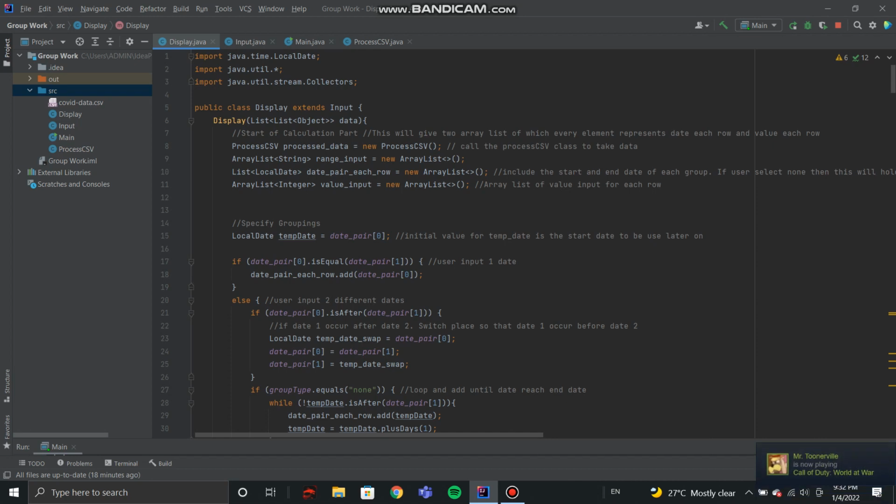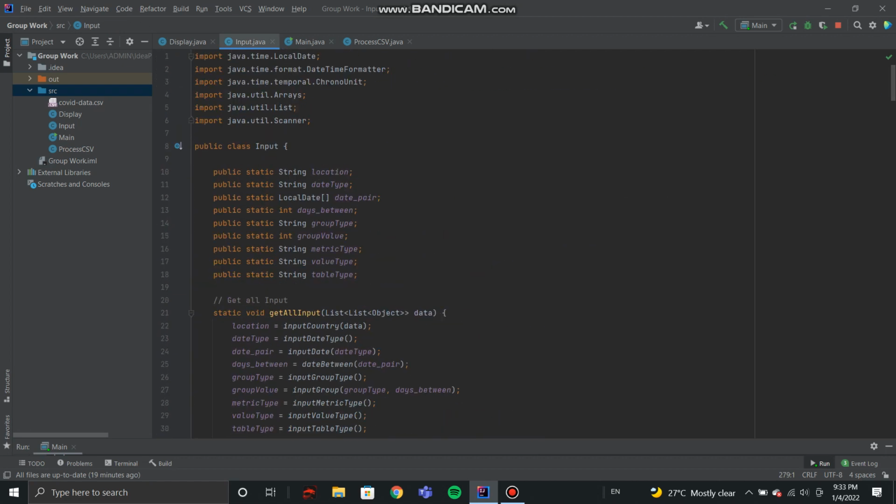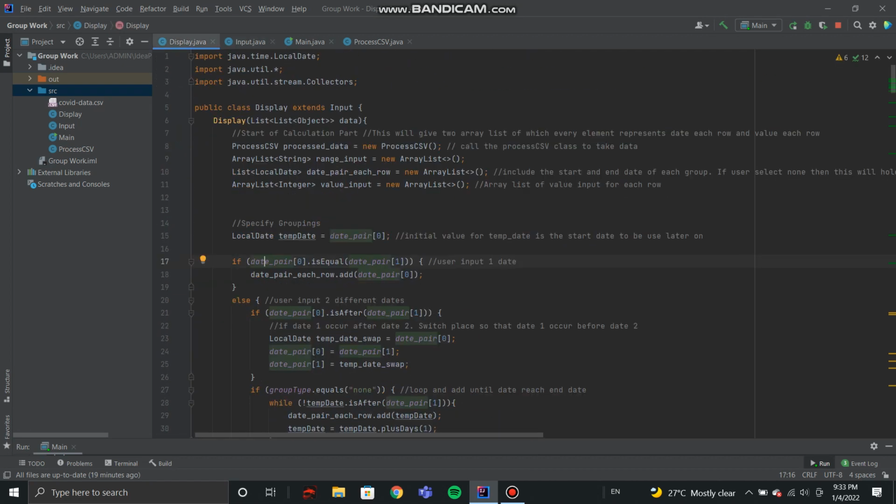The Display.java class is a pretty long one. The class will use the user input to calculate summary data and display it in the way the user wants. For example, the date pair here is gotten from over here in Input.java. When first called, this class creates two array lists called range input and value input that represent the group of dates and the value for a group of dates.